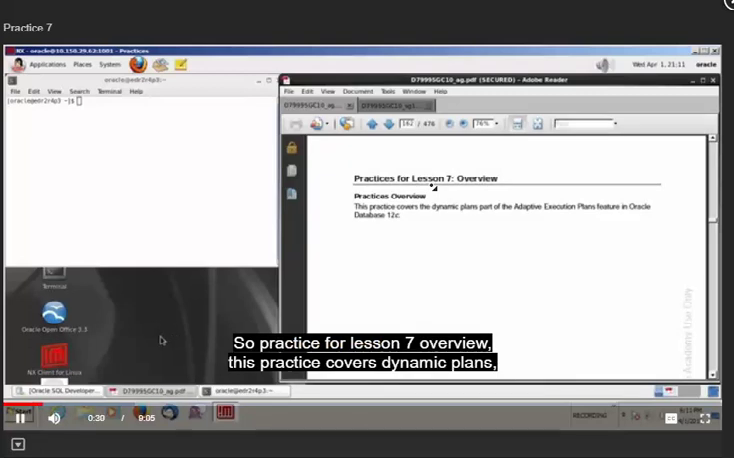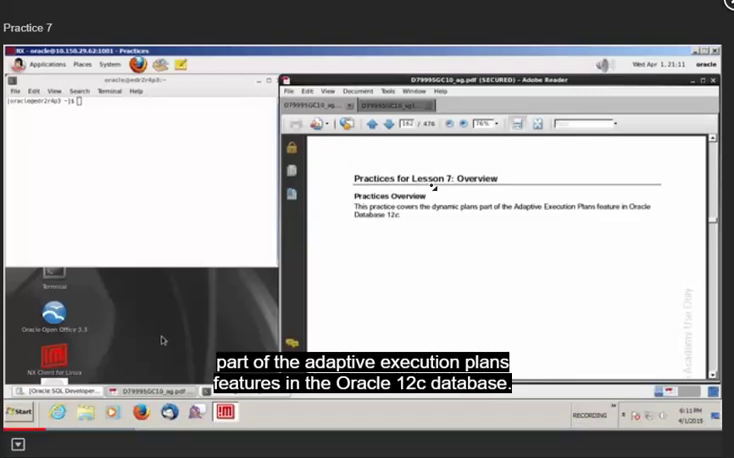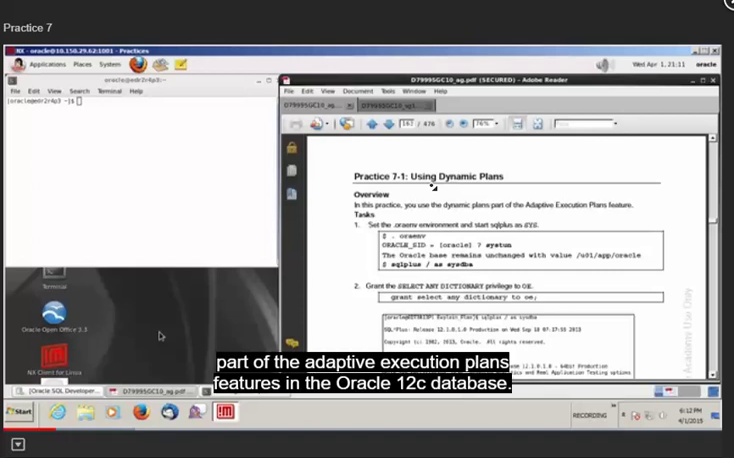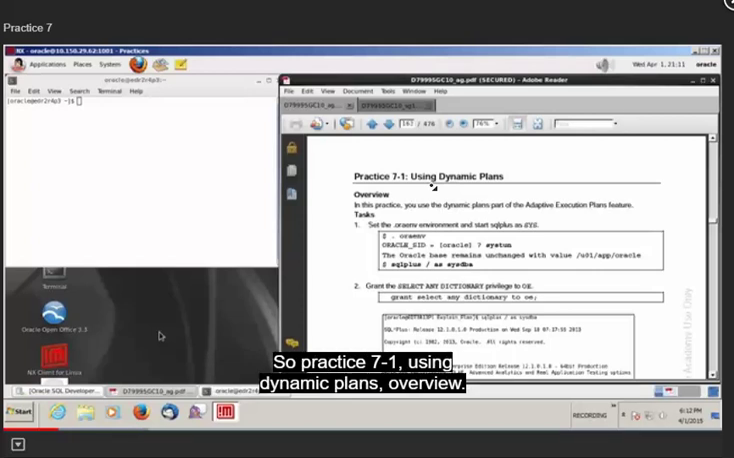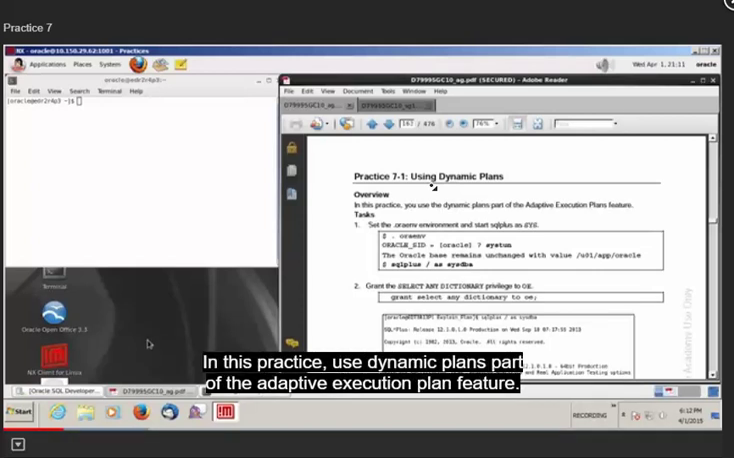These practices cover dynamic plans, part of the adaptive execution plans features in the Oracle 12c database. So practice 7.1, using dynamic plans. Overview. In this practice, use dynamic plans, part of the adaptive execution plan feature. List of tasks.